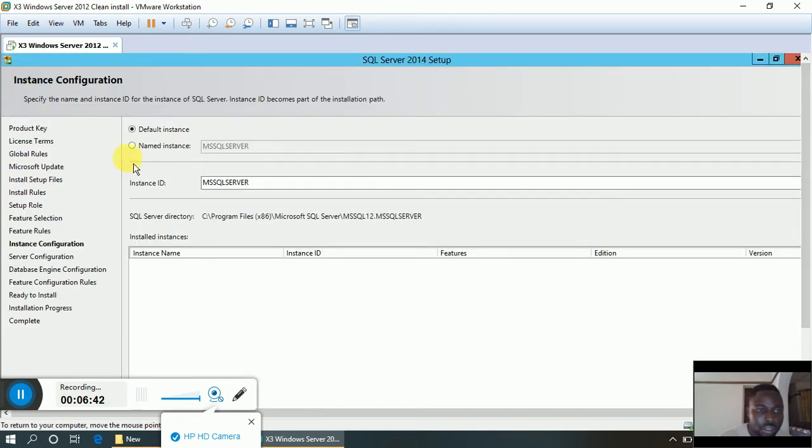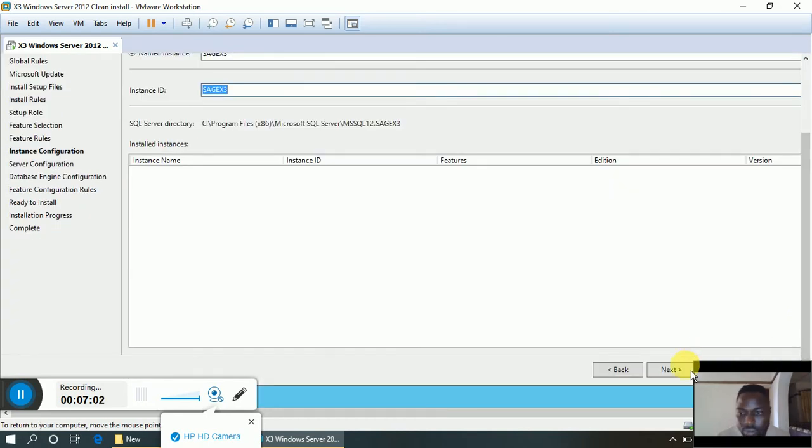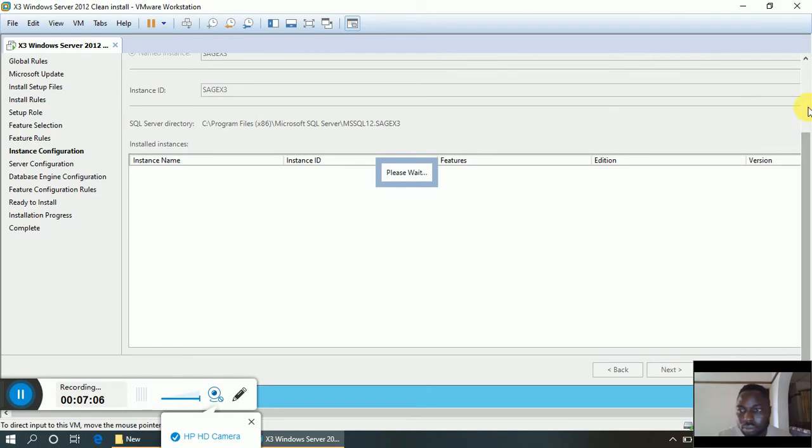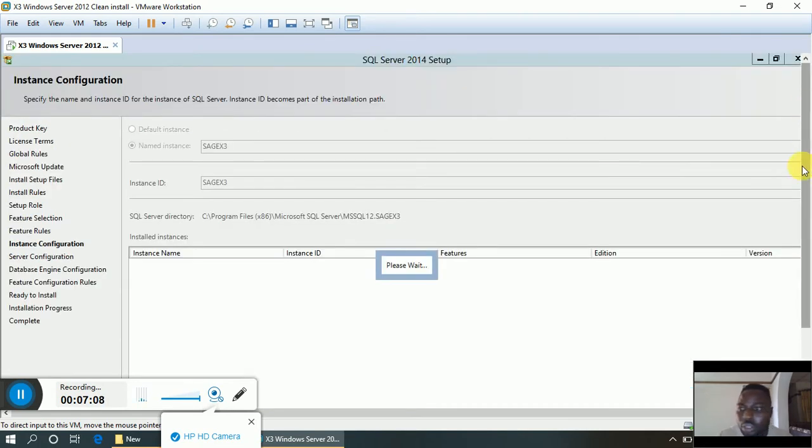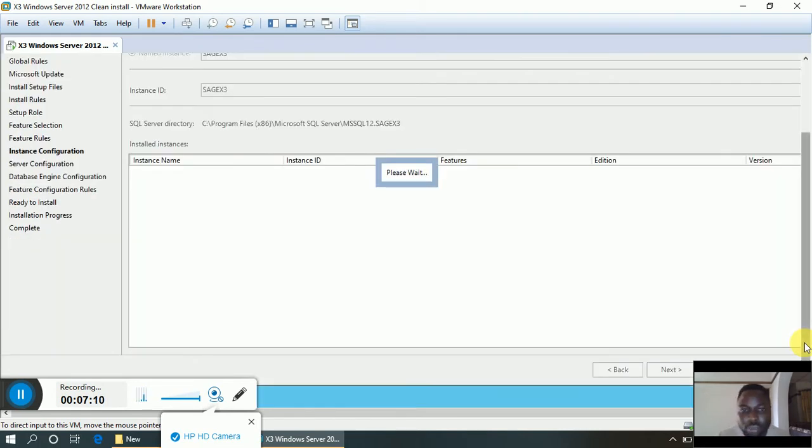Based on requirements, we need a named instance, so I'll be giving it Sage X3. This is just an instance, so you can give it anything you want. Then next. I also want to be careful I don't skip the aspect of the collation method.